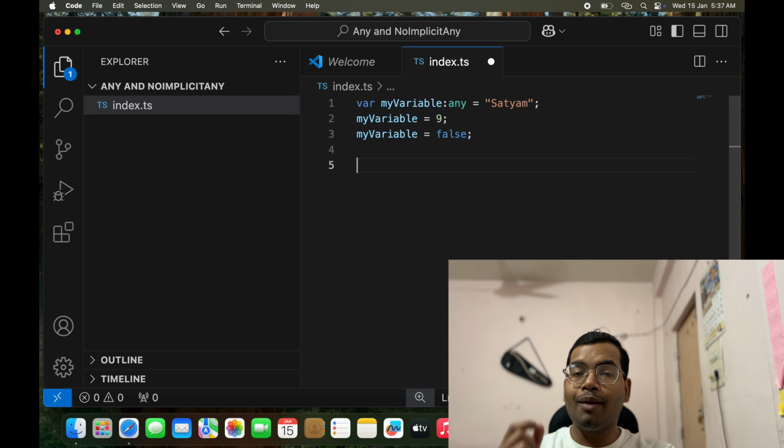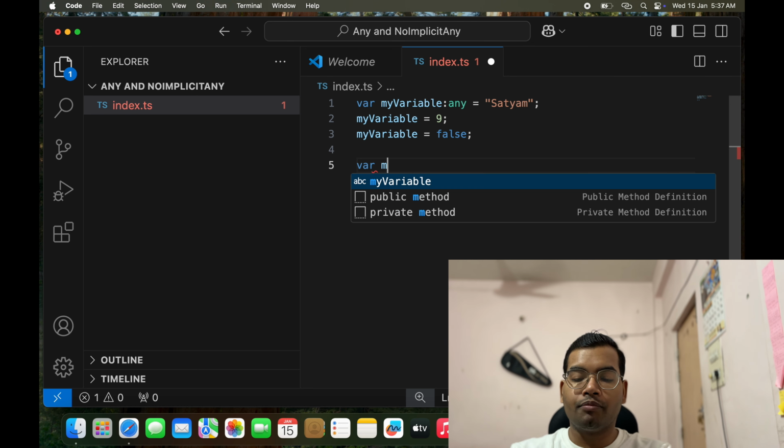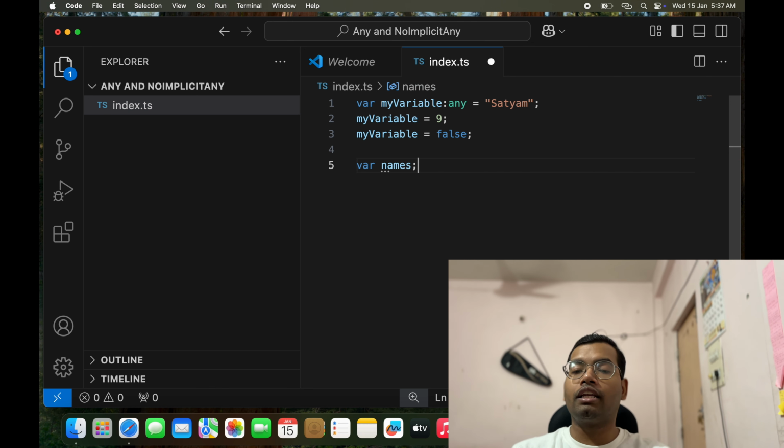Now let us see what is implicit any, okay? So if I just create a new variable where names, okay, and I just declare it, I do not give it any value, or I do not tell what type of this variable is, okay?